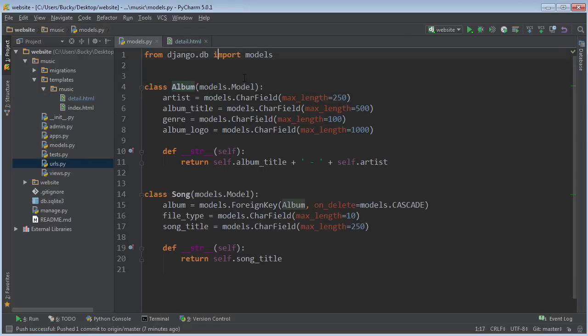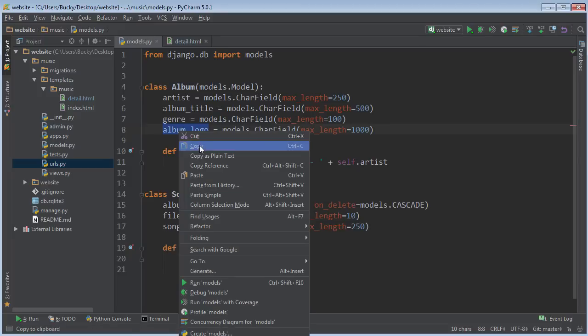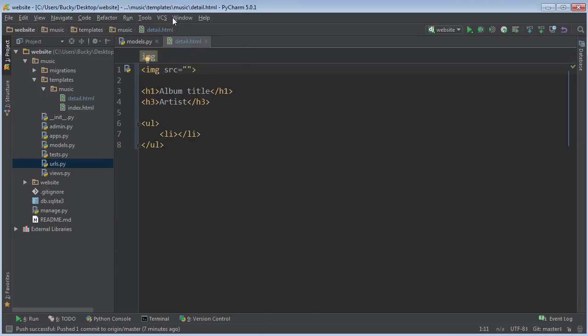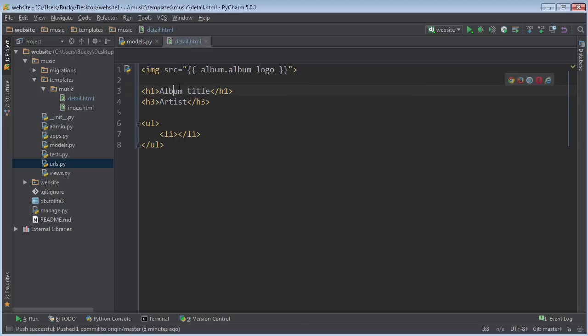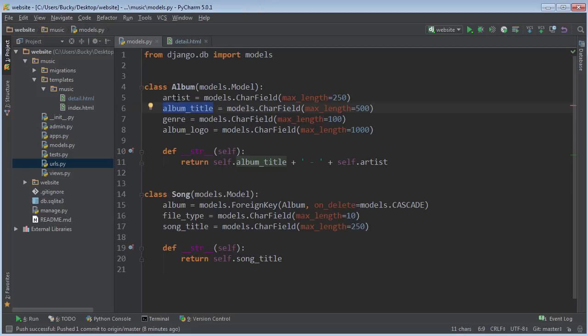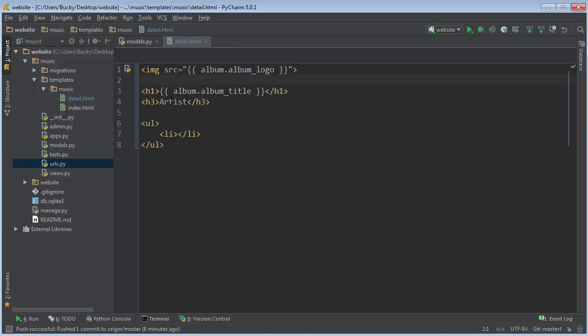Now the album logo belongs to the class album. So if we just go ahead and write album, that's the class. Album logo, that should display the logo right on top. Now the album title also belongs to the class album. So album title, and the artist also belong to the class album.